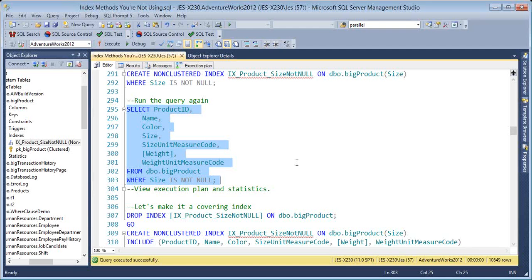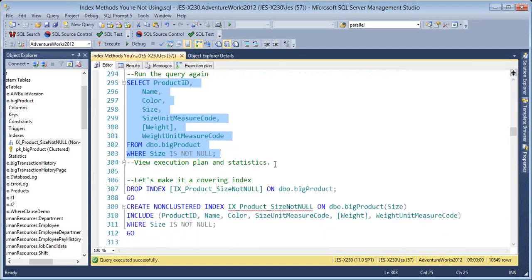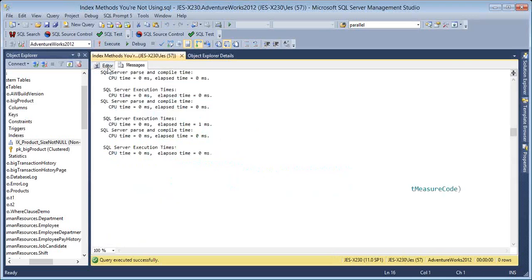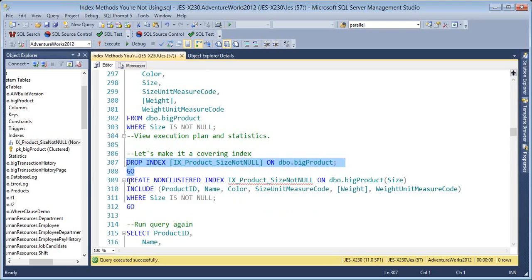Remember how I said that it needs to cover the entire query? So the filtered index has to include all of the rows from the table that you are referencing. So if I wanted to make this an effective index, I'm going to drop it first off. And then I am going to recreate it. And this time I'm going to recreate it by having the same key column size. I'm also going to include the other columns I'm returning in my select statement. And then I'll have the where size is not null.